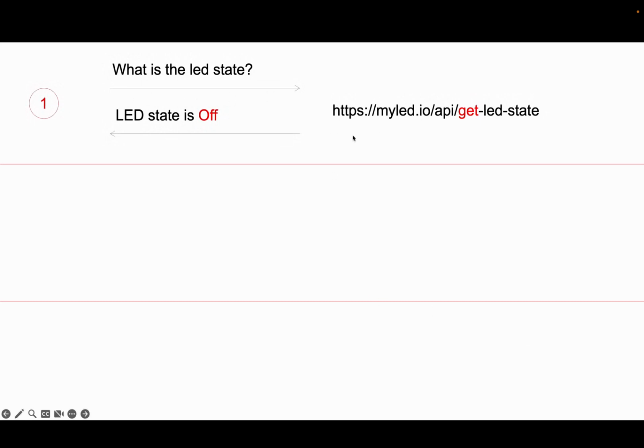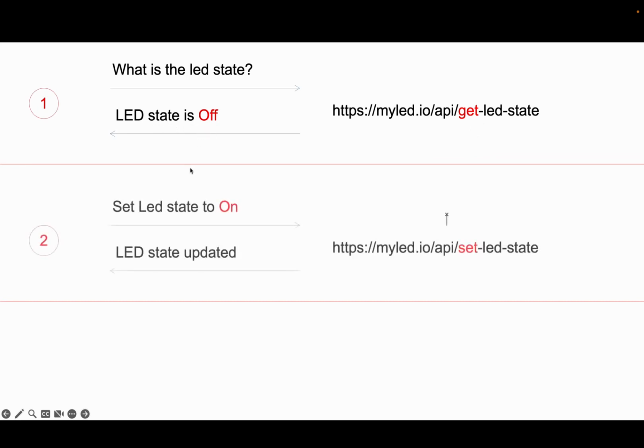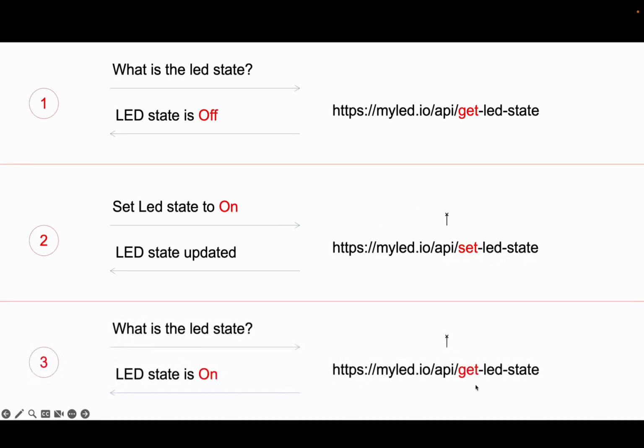For example, in a RESTful API, I can get the state of an LED by making a request to this URL, which is the get LED state, and the response will be the LED state is off. Then we can use another endpoint to set the LED state. And if we issue the get LED state again, we can see the LED state is on.